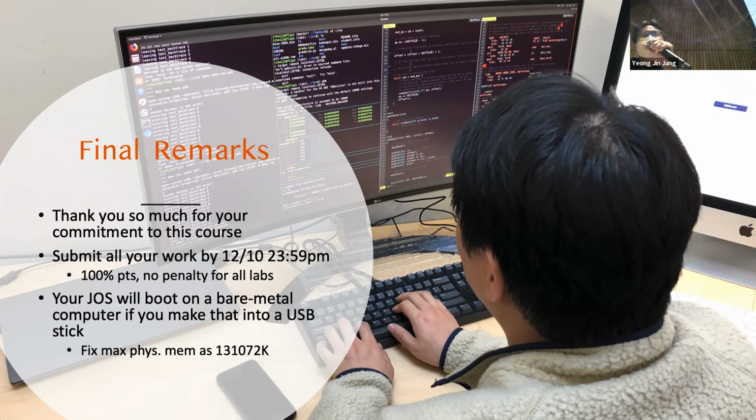So you can actually boot the machine on a real computer. But if you're not sure whether your JOS would screw up some of the disk or something like that, then you need to use a computer that is not the one you're actually using. So there's a spare computer, and then you can actually boot your operating system and see that your operating system runs on the real machine. That would be fun. Yeah.